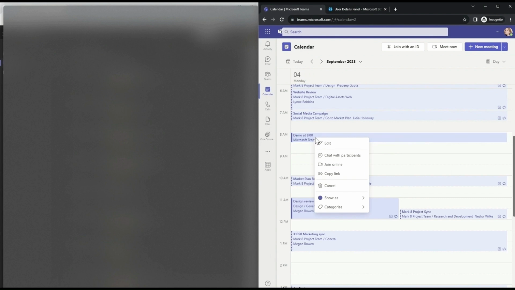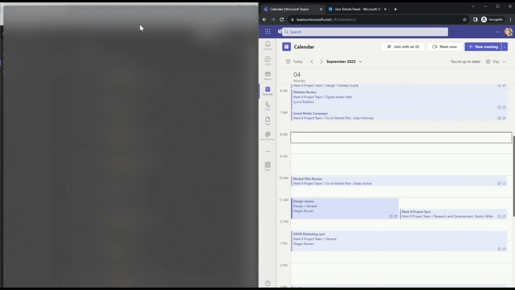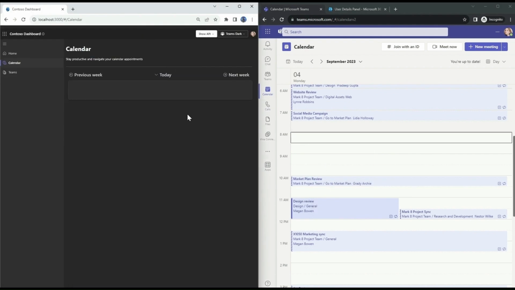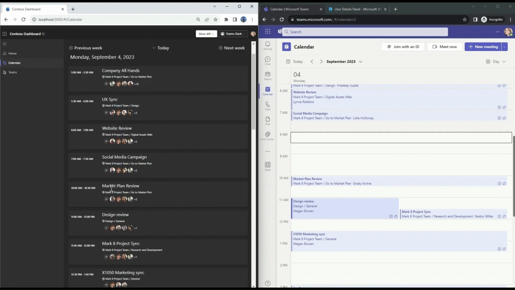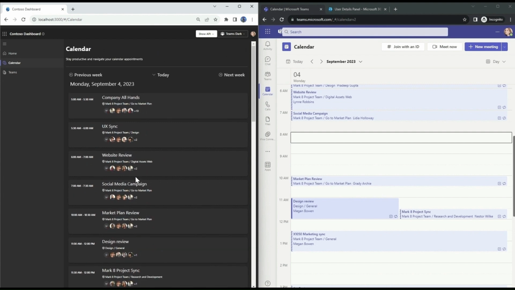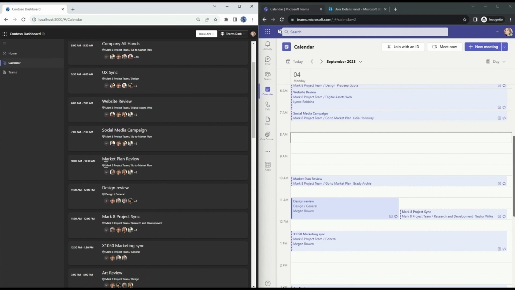Next, we'll proceed to cancel the calendar invite from Microsoft Teams and examine whether it gets removed from the application on the left side or not. Once the invite has been canceled, we'll refresh the application on the left side to ensure it fetches the latest entries. As you can observe, there's no meeting listed with the title Demo at 8 o'clock in the event list.